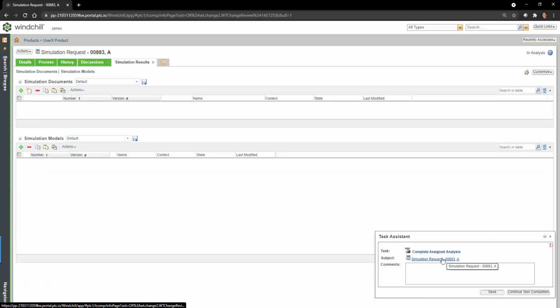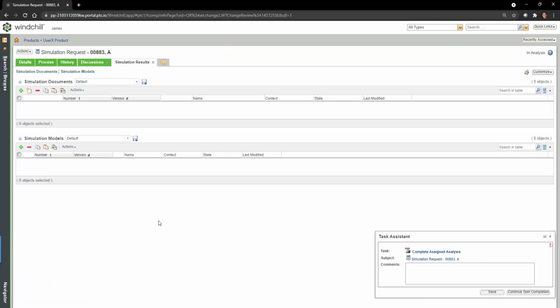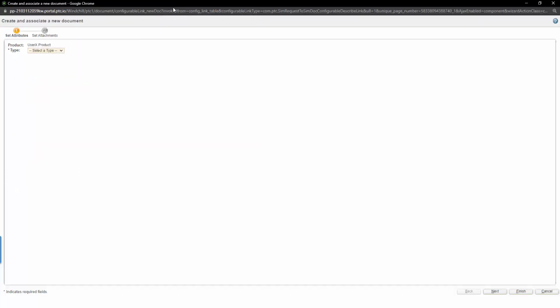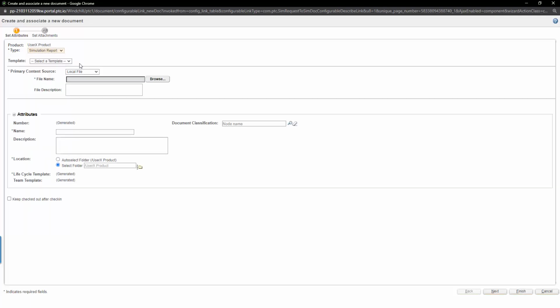So let's go to the details page of the simulation request. And we're going to bypass conducting all the analysis work in the desired tool that the analyst needed to use to complete that particular task. And we're just going to start creating our simulation documents and relating them to the request. In this case, we're going to create our simulation report. So that's one of the 3 types of documents that I can associate to a simulation request.